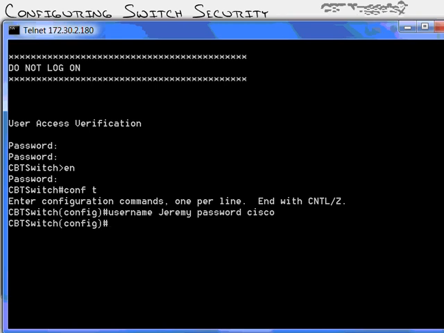The second thing I need to do is to assign a domain name. Now, when you think of domain name, think of it just like a web address. When you type in cisco.com, that is a domain name. cbtnuggets.com, that sort of thing. So we need to put a domain name on here because the domain name is used to generate encryption certificates.